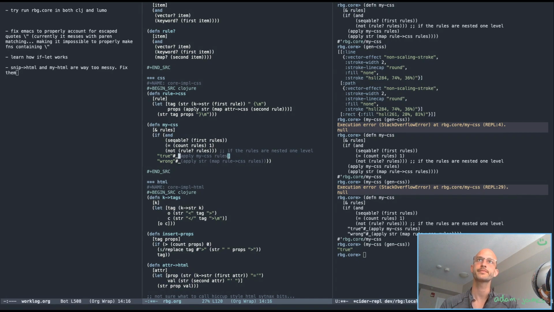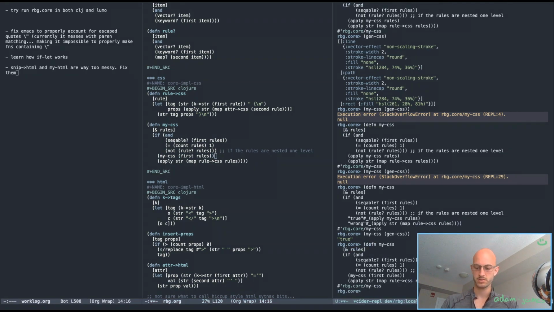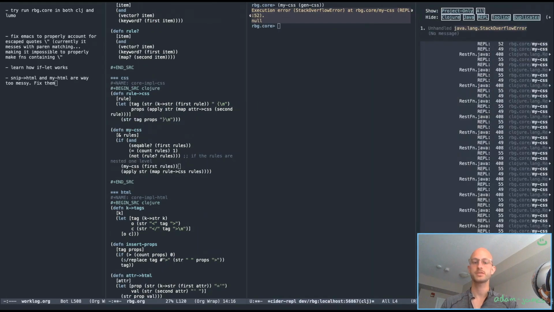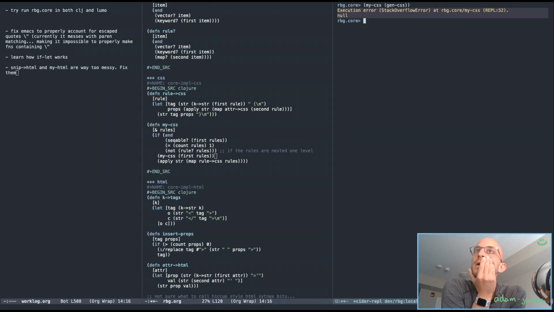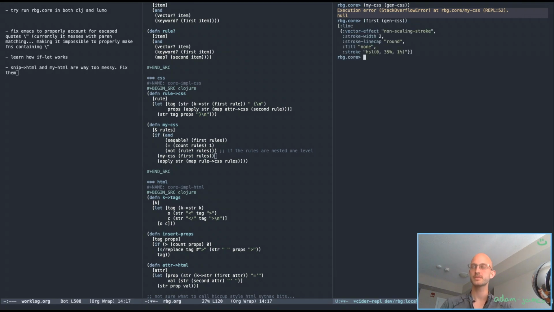Oh, well, here, instead of apply, I can just run my CSS on. Since I know that there's only one here, first of rules, I can just do that directly. Still gives me the same problem. What is the first of gen CSS? It is a single line, so if I run rule to CSS on that, does it work? It does.